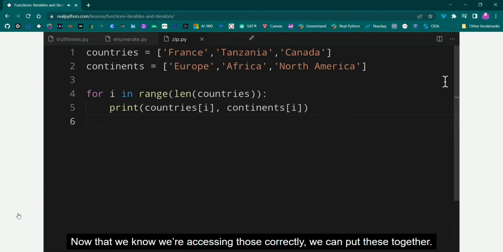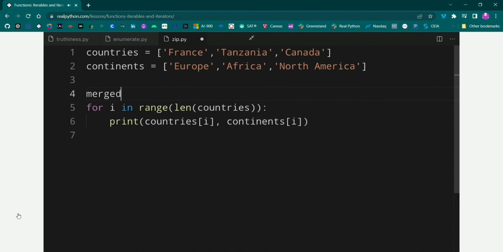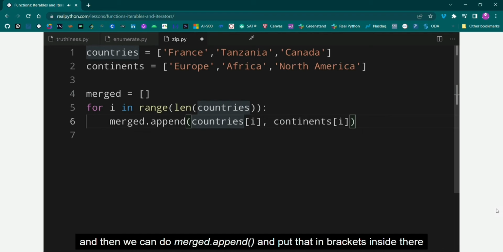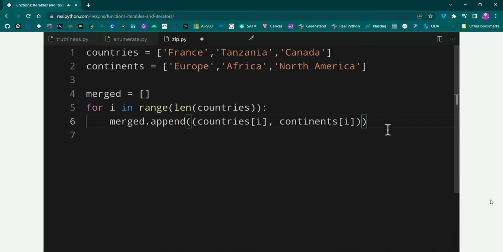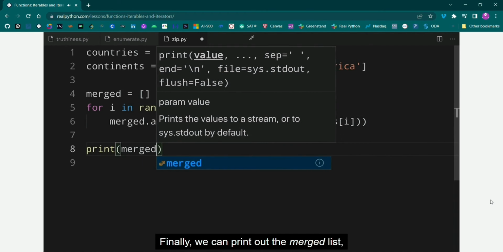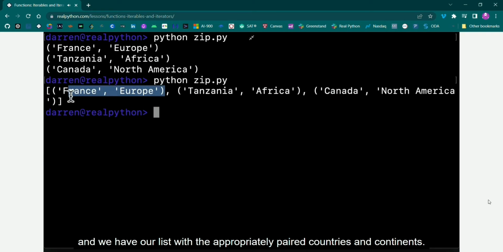Now that we know we're accessing those correctly, we can put these together. First things first, let's create a list for them to go in. So here's our empty merge list. And then we can do merge.append and put that in brackets inside there, so we create a tuple with those two together. Finally, we can print out the merge list. And there we can see that running, and we have our list with the appropriately paired countries and continents.